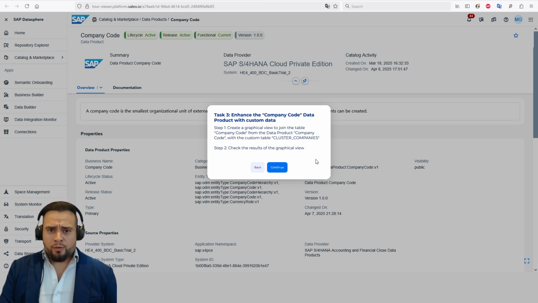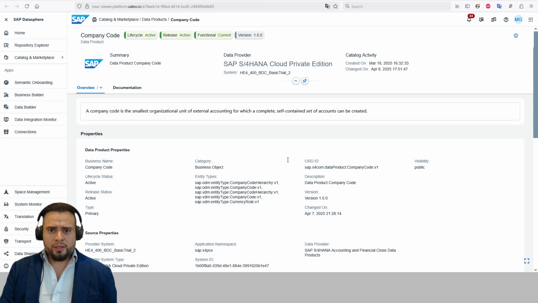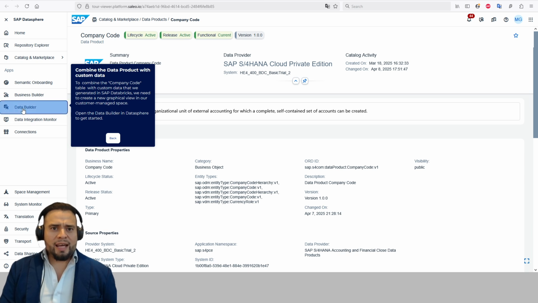Now company code with the custom table cluster underscore companies. All right, step 2, check the results of the graphical view. So continue, and we're going to go to Data Builder. Now combine the data product with custom data. To combine the company code table with custom data that we generated in the SAP Databricks, we need to create a new graphical view in our customer managed space.